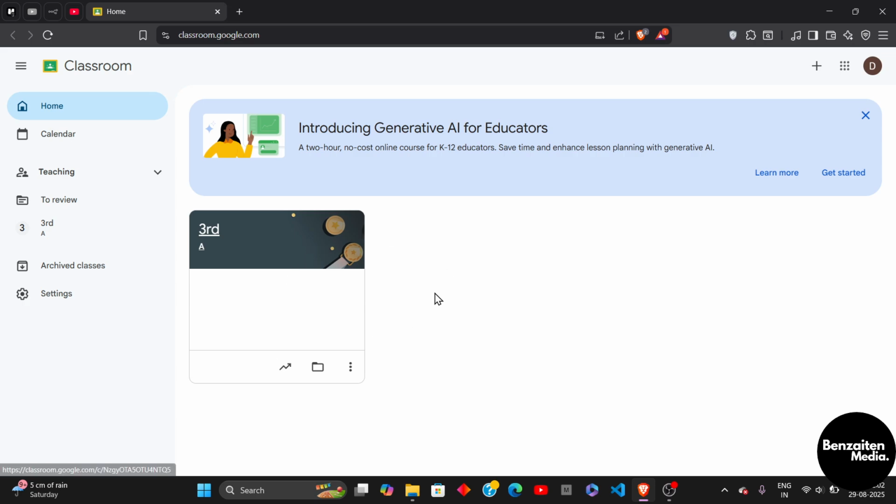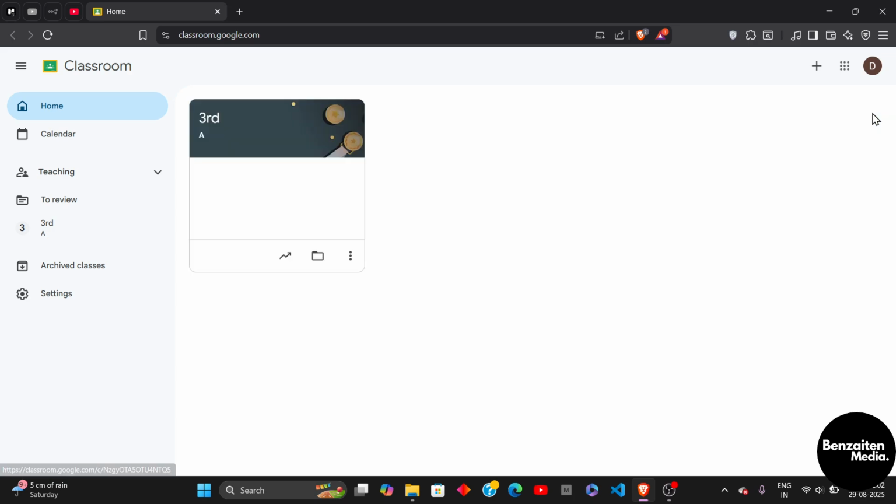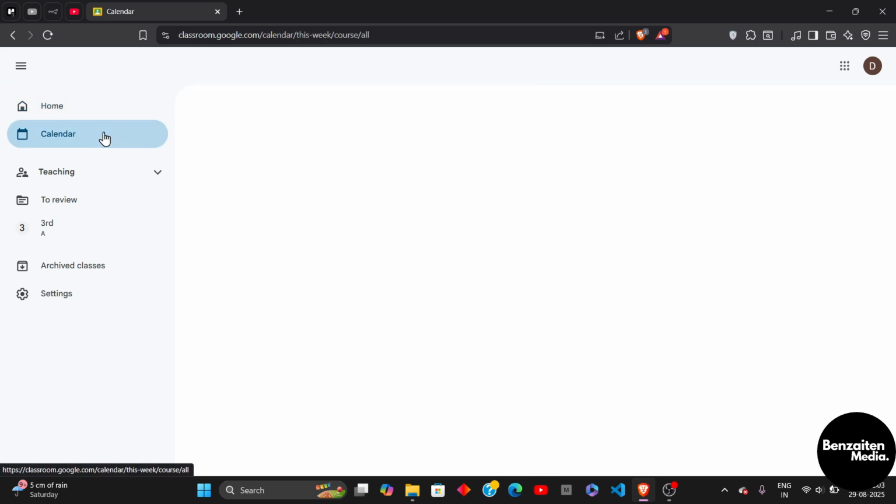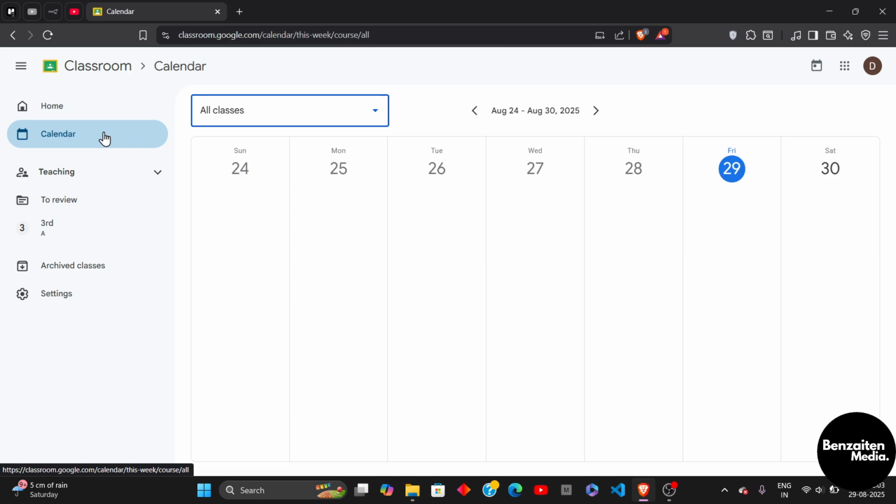From here, if you are a student or if you have logged in as a student, here you will see all the classes that you have on your timetable, and after that, on the left side, you have the calendar option. In the calendar, you can basically see the upcoming schedules, the upcoming holidays. You can see everything of that type in the calendar.